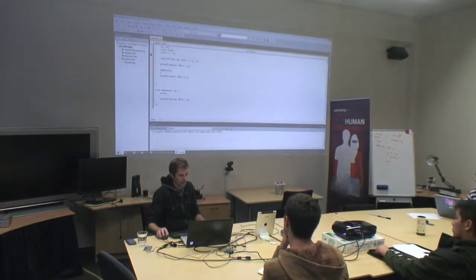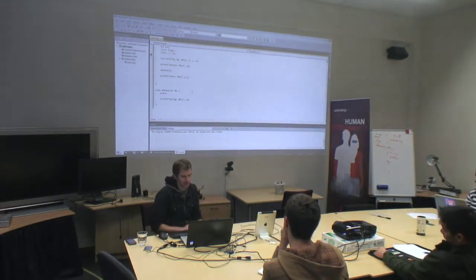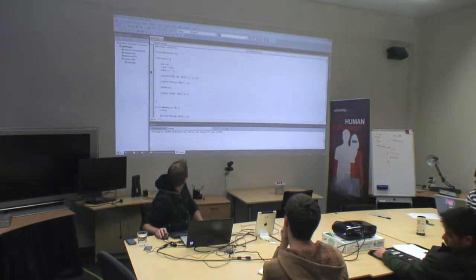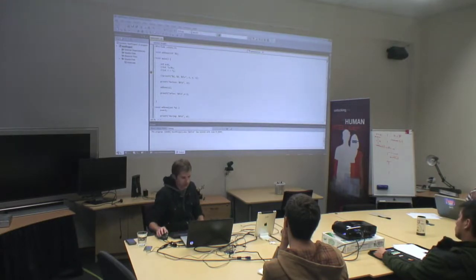So how is that different when we have pointers? So let's change this now. So add1 now takes a pointer to an integer. I have to just change it up there as well.